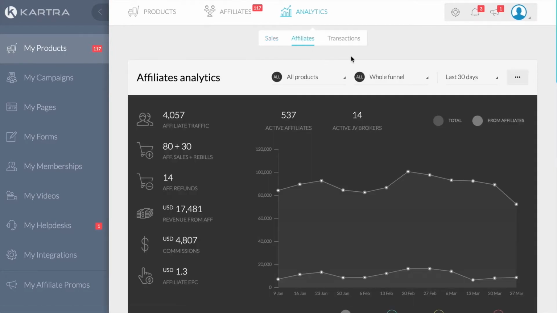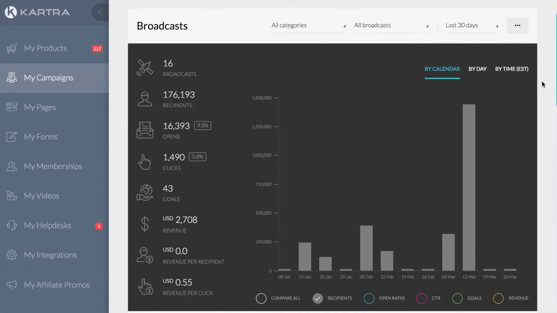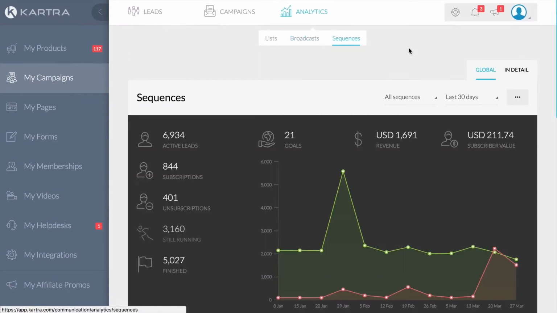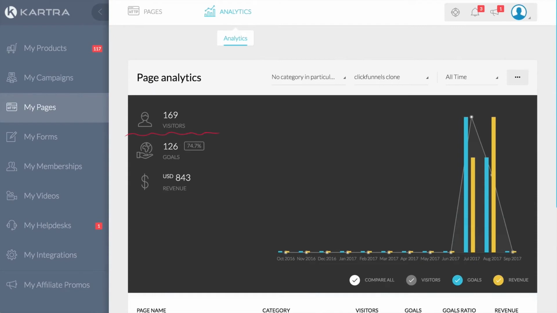If you decide to create an affiliate program, there's an additional analytics area dedicated just to affiliate and JV broker sales, where you'll also find statistics on how well that is growing your sales. When you create campaigns, it's also important to see whether they are performing to your expectations. In Kartra, you'll see how your lists, broadcasts, and sequences are growing and changing. With any page you build in the Kartra Page Builder, you'll see how many visitors you've received, how many personal goals you've met, and how much revenue you've made through those pages.